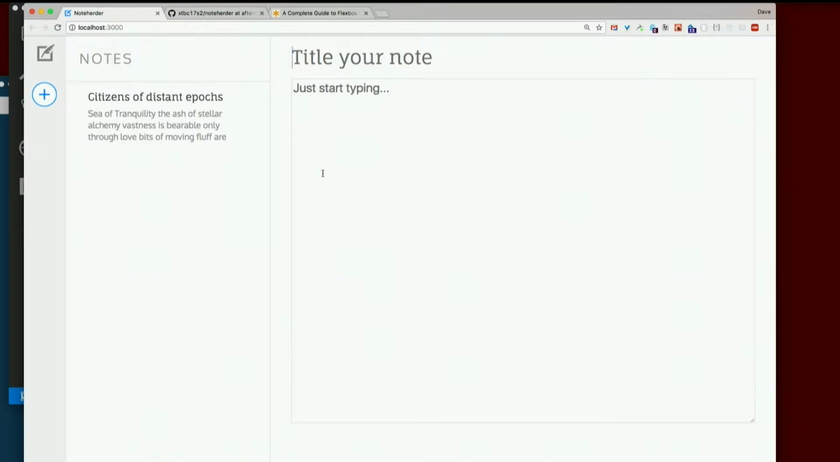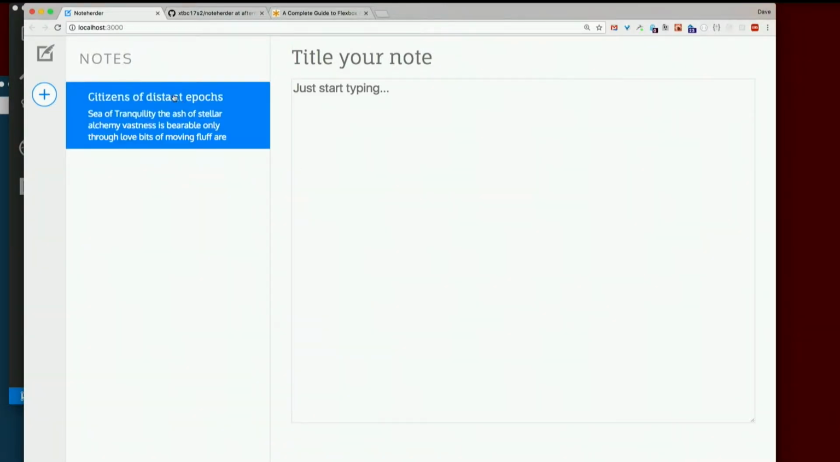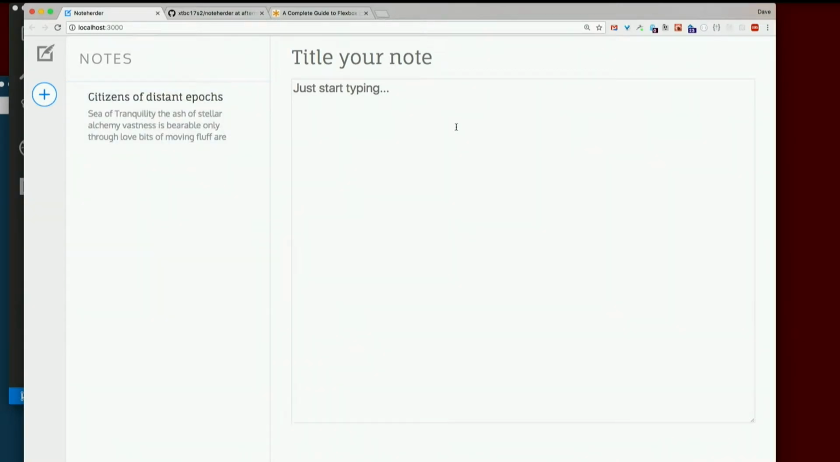You get that? Because how do you pass data from one component to another? We use props. And note list cannot pass props to note form. They're siblings. It would have to be at least as high up as main.